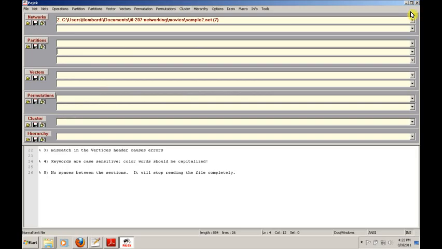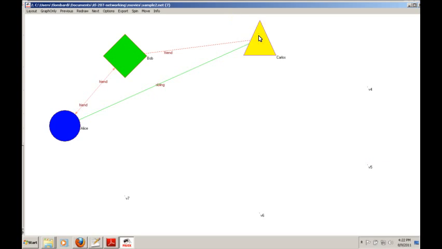Okay, it looks like it read it all. If I draw it, notice what happened here. It created four extra vertices, and it gave them automatic labels and things like that. So this is obviously not what we intended. Sure, it'll read the file, but it's not doing exactly what we want it to do.